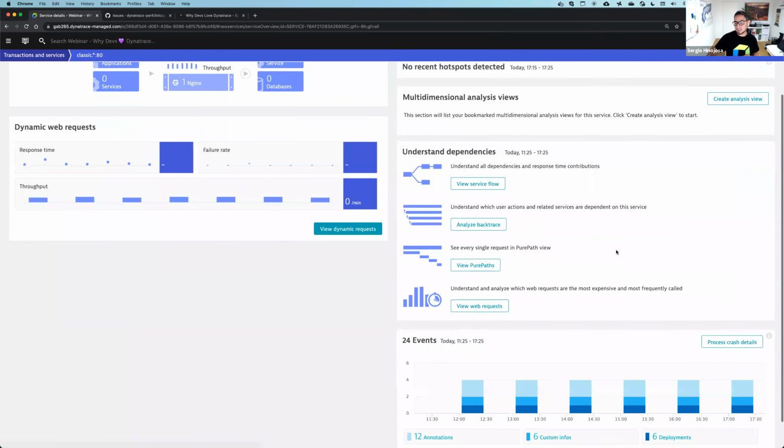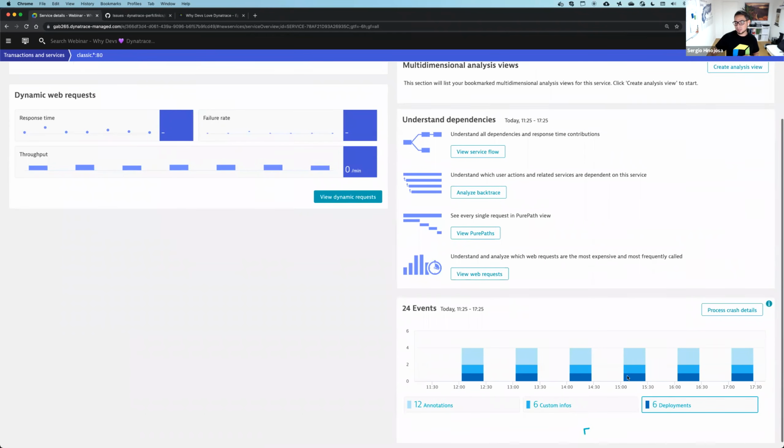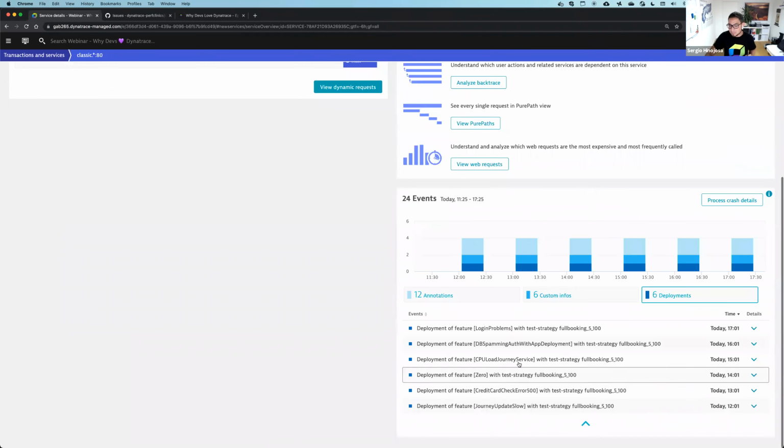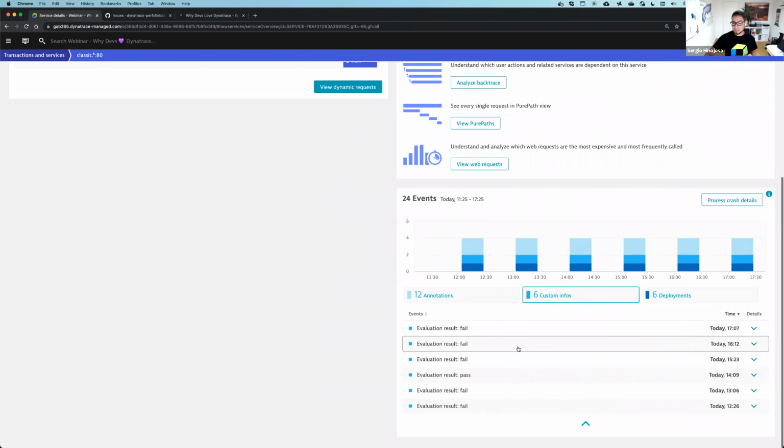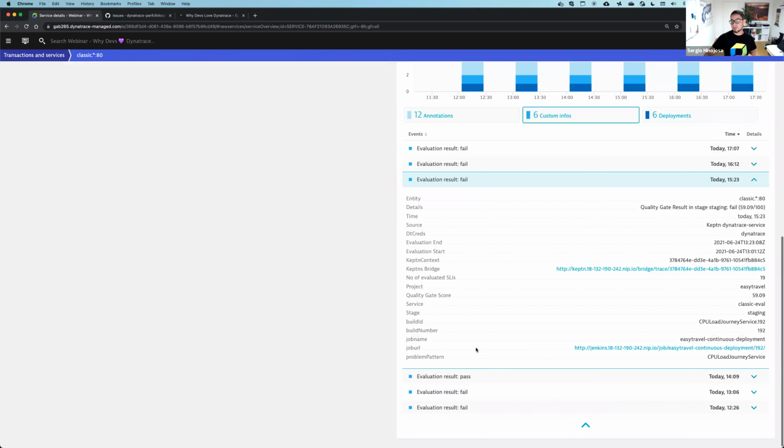If I click on 6 hours, 6 deployments, and we're gonna compare CPU load journey, which happened at 3 p.m. with deployment 0 at 2. So we compared 3 p.m. versus 2 p.m. Makes sense, right? Because in the custom info, we see 3 p.m. failed, 2 p.m. passed, right?